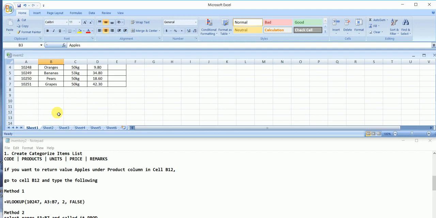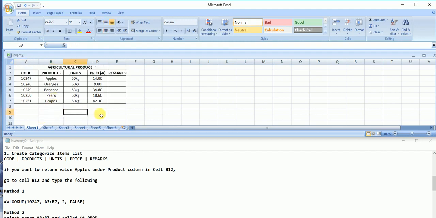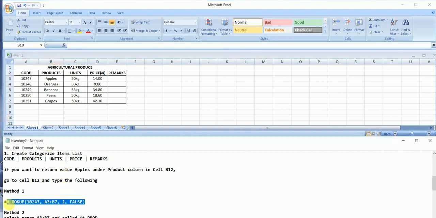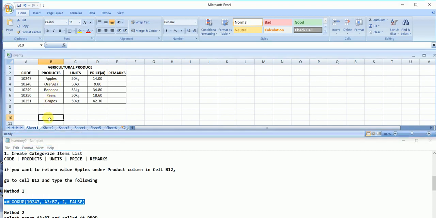Now if you want this value to appear in any other cell, all these boxes you're seeing here are called cells. If I want this apple, whatever is here in cell B3, to automatically appear in, let's say, cell B10, what you need to do is to specify this function. So I'm going to copy this function and paste it here. Then I'll explain what it does. Immediately I paste it, it automatically returns apple. But the formula is here.